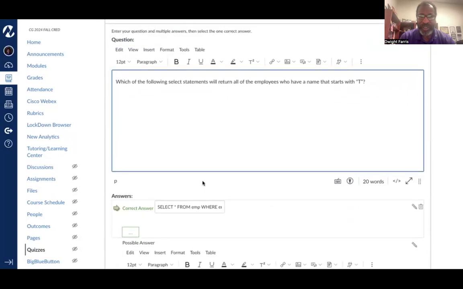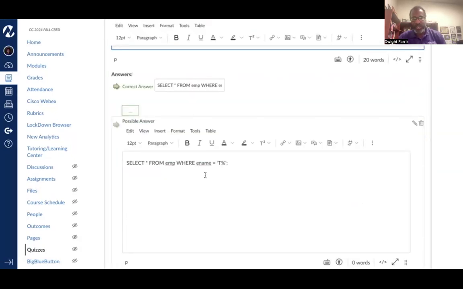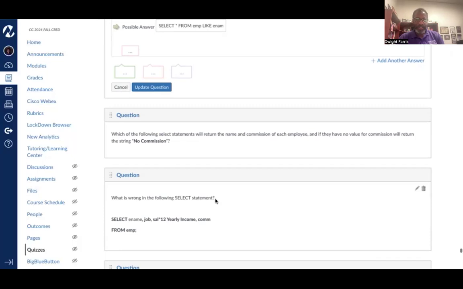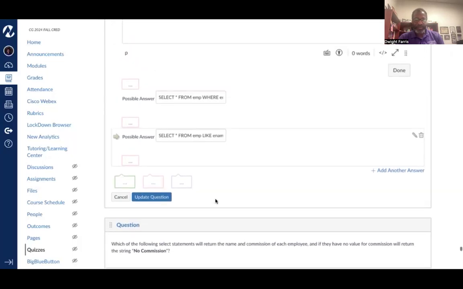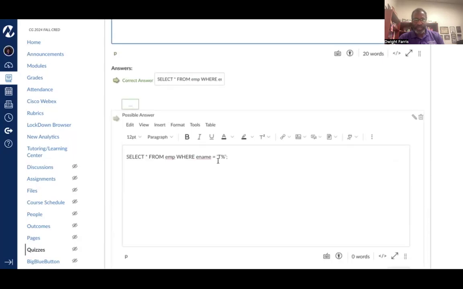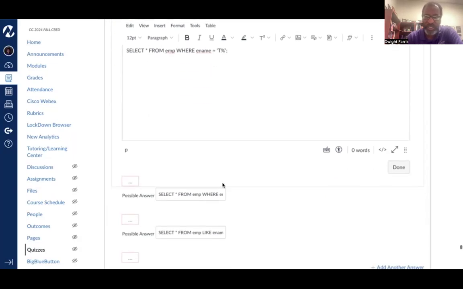I don't think it's, well, it says ename, but that's all right. I don't think any of the other choices. Oh, they all say ename. Maybe, well, I didn't make this test, but you know that that's the correct answer. The T is at the beginning and then the percent afterwards. That's the key there.